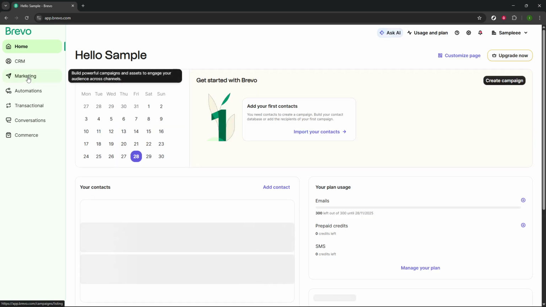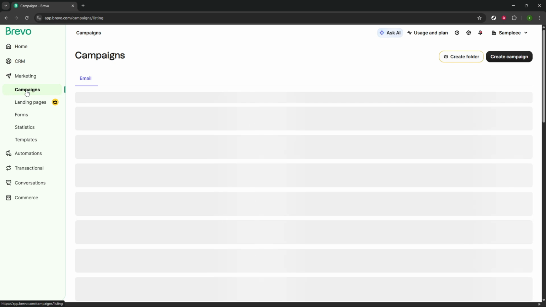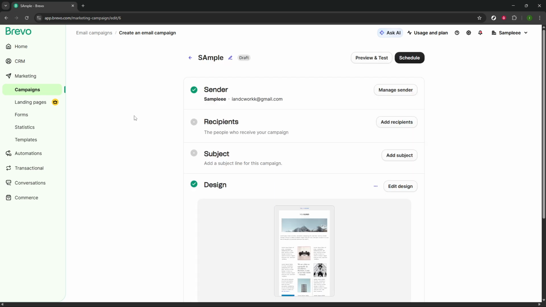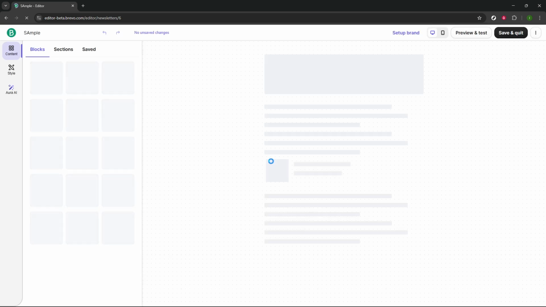From here, open the marketing area to access your email tools. Next, go to Campaigns, where you'll see a list of your existing email campaigns. Choose the campaign you want to work on, then open it and select Edit Design. This takes you straight into the drag and drop editor, where all the content blocks and design options live.